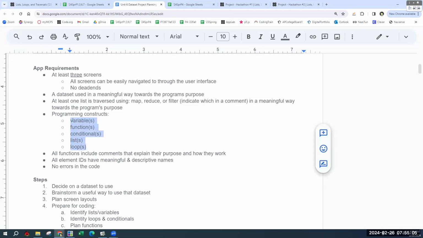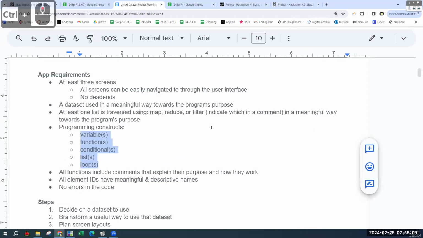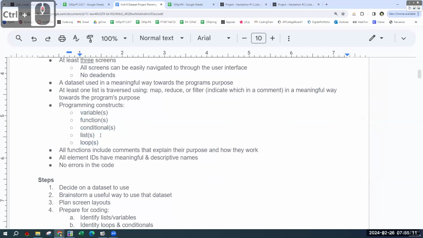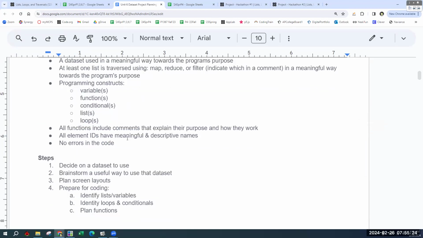You need these things in order to create really any app: variables, functions, conditionals, lists and loops. The list you're bringing in and the filter list, if you're filtering, which almost everyone is. Every example we have from this unit uses all those, so that shouldn't be hard.